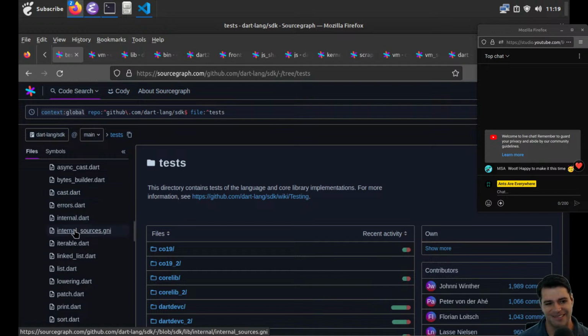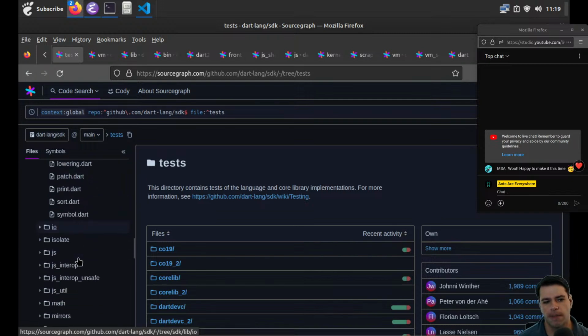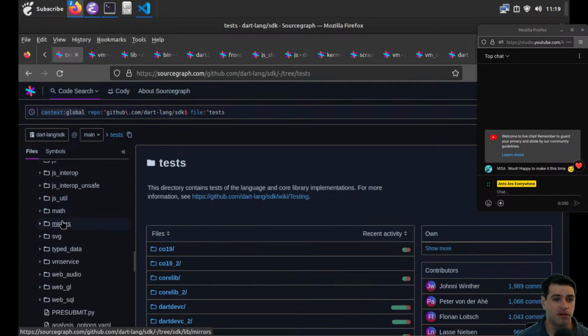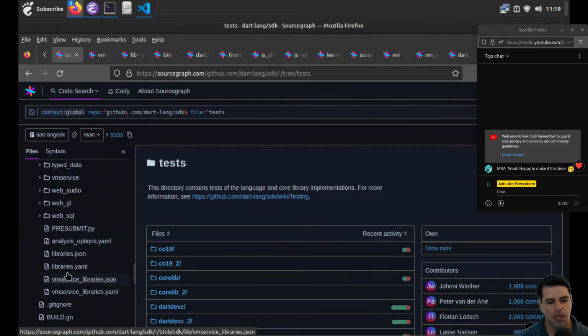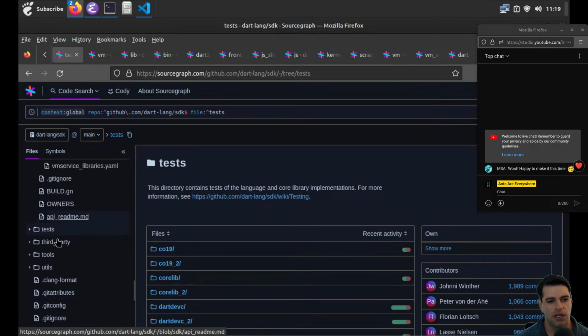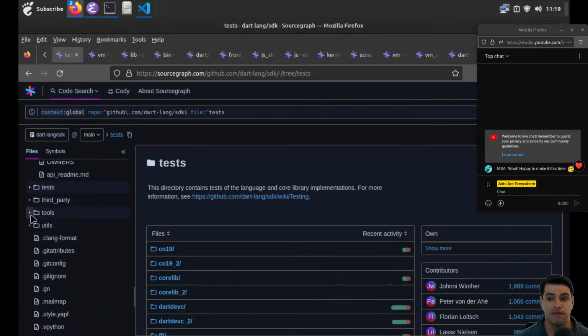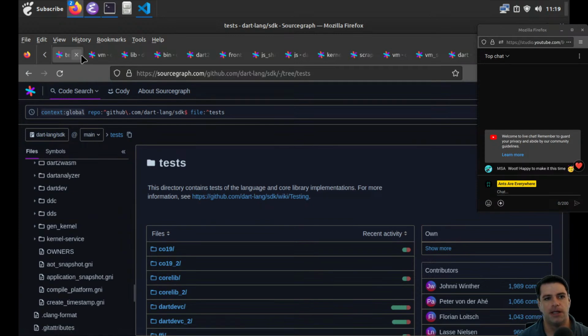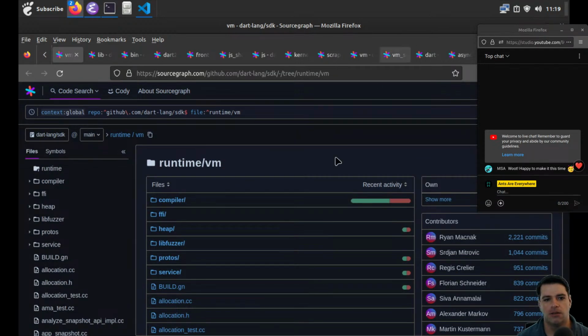And internal.dart. Iterable. Linked list. These seem like maybe just core programming language concepts. In Dart, isolate seems important. I have no idea what mirrors is. Math and SVG should be straightforward, it should be obvious what they do. And then we've got some YAML files, which we're going to ignore. And then we have tests, third-party tools, and utils. I don't know what the difference between a tool and a utility is. Hopefully, tools should have some utility, and usually if something has utility, it's really just another synonym for tool. But we'll leave it there.